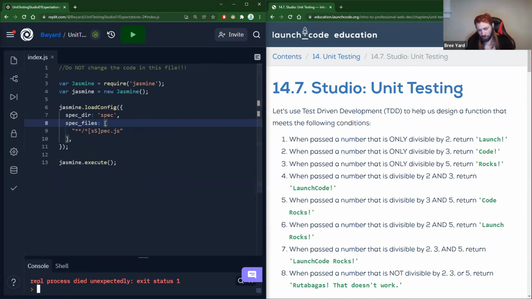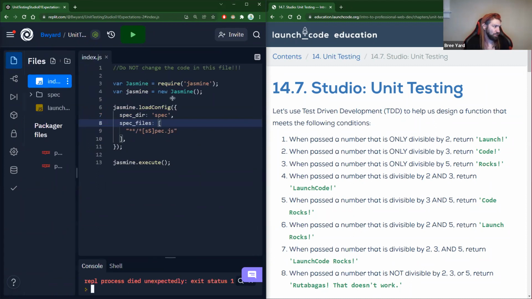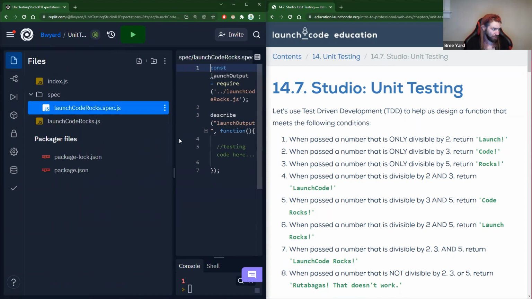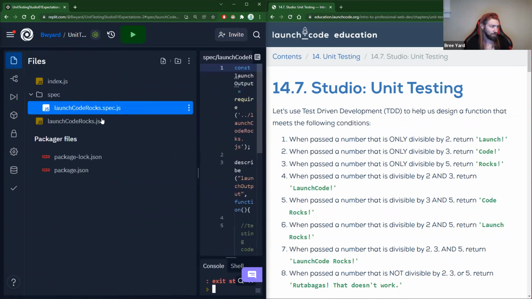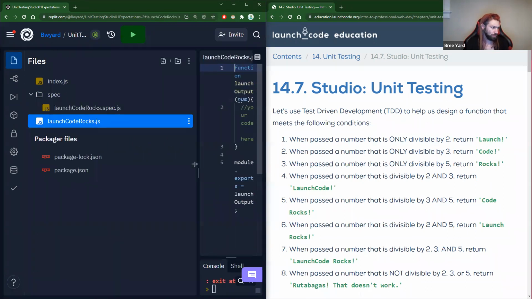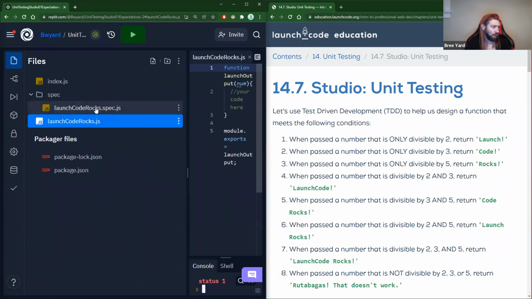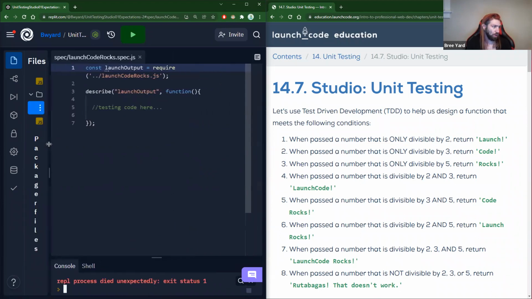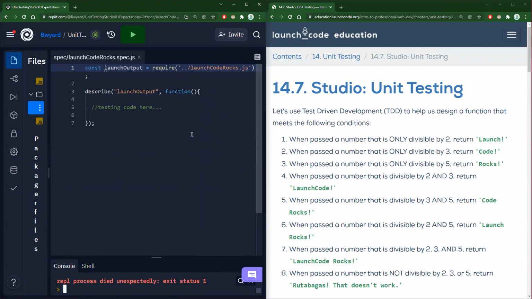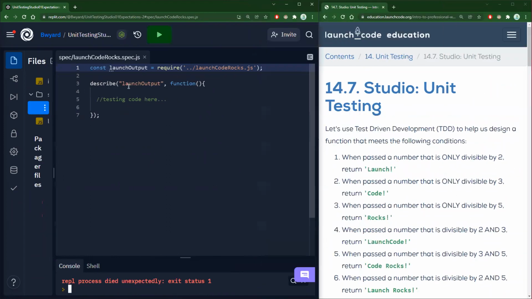All righty, so real quick, we'll go over what our project is. I opened up our project. We have a few files. We have index.js. Then we have a spec file. This is our testing file. It's where we're running our tests. Then we have our function. Our function's name is launchOutput. It takes a number, and so far it does nothing. Most of our code will be right in here, and this will be our test.